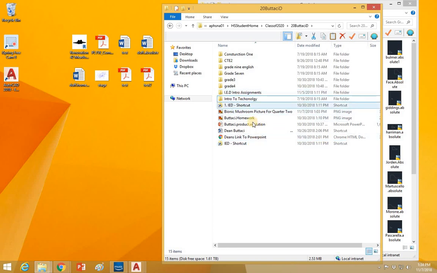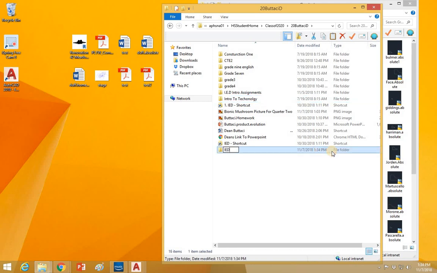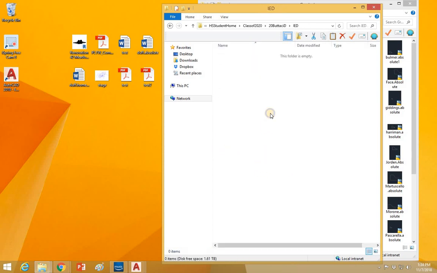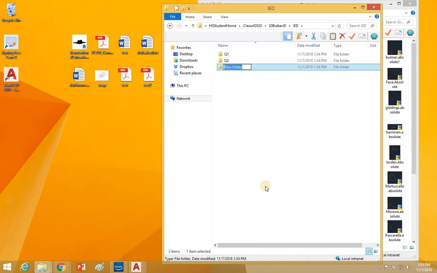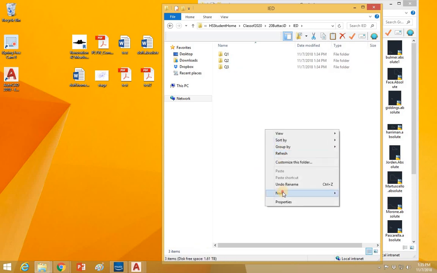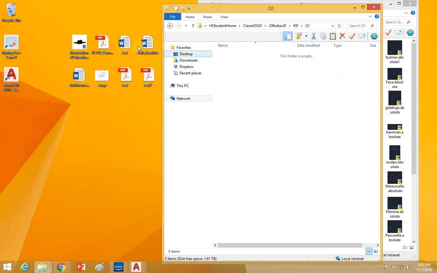Where you should start saving all of your things is in your network folder. So what I would suggest doing is right-clicking, going to New, going to Folder, and making an IED folder. Inside of that IED folder, right-click, go to New, Folder, name a folder Q1, name another folder Q2, Q3, and the last one Q4, all for the quarters. We're working on this in quarter one, so drag it here into quarter one. I could drag it with the file open. I can also drag it on top of the icon, and it will drop in there.